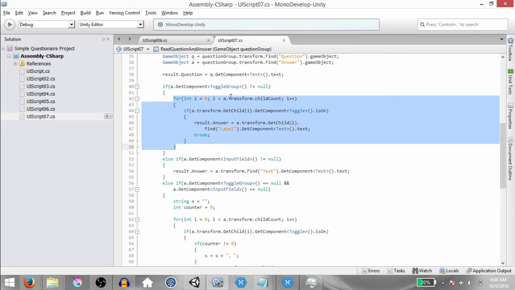This for loop is going to run for however many children are present within the answer game object. In our case, we have only 4. You can have more or you can have less. Because we are checking like this, you are not limited in the number of options that you can keep.